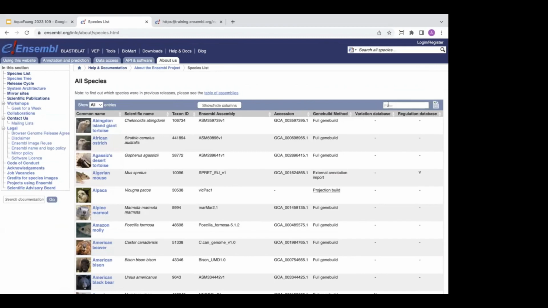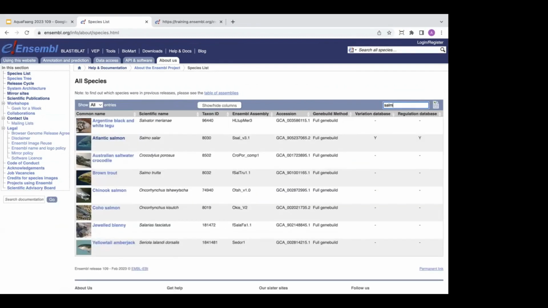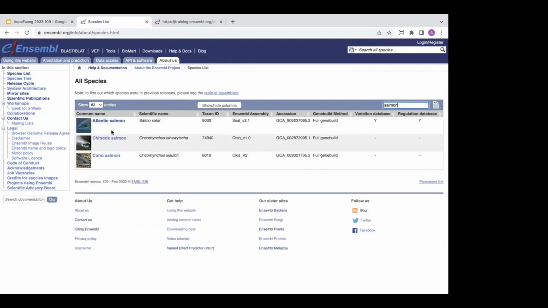So for example, if we filtered this table by salmon, we can see that we have our Atlantic salmon over here. In the first column, we have the common name, then we have the scientific name for it, the taxon ID, the current Ensembl assembly that's being used, the accession number, and also the gene build method. And then we also have information on whether or not we have the variation data and the regulation data available for this. Y indicates yes, whereas if this was blank, then it would mean that we don't have this data available.